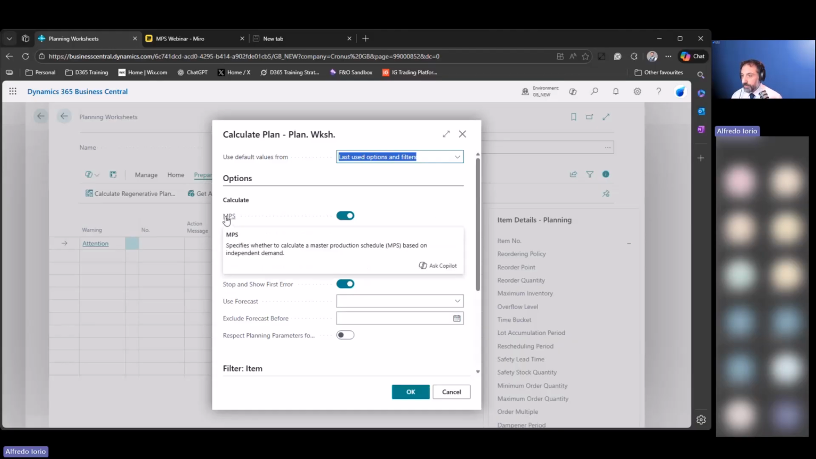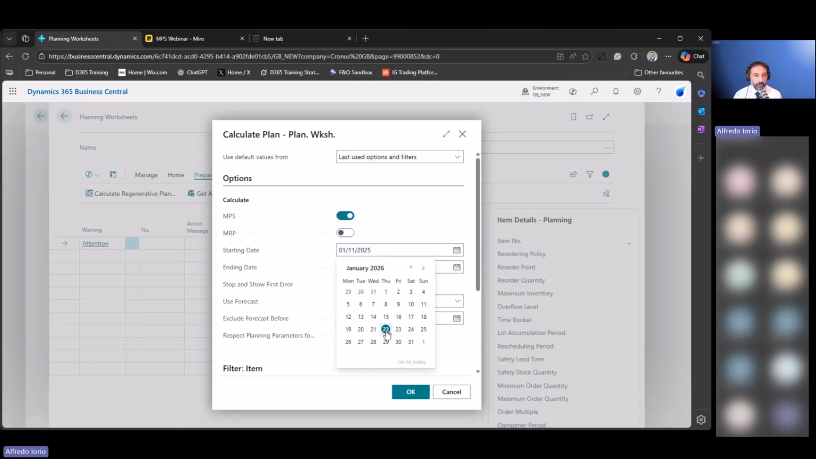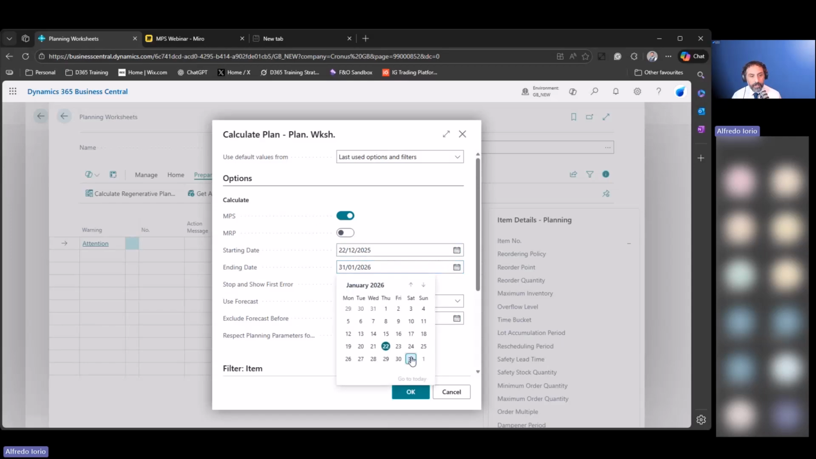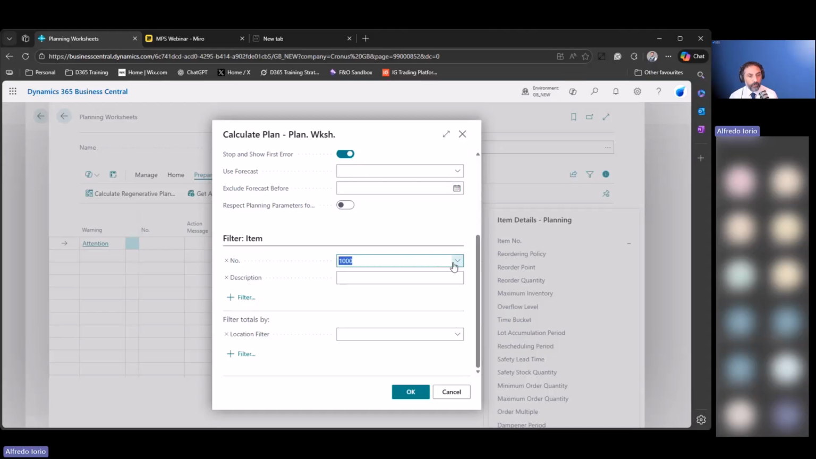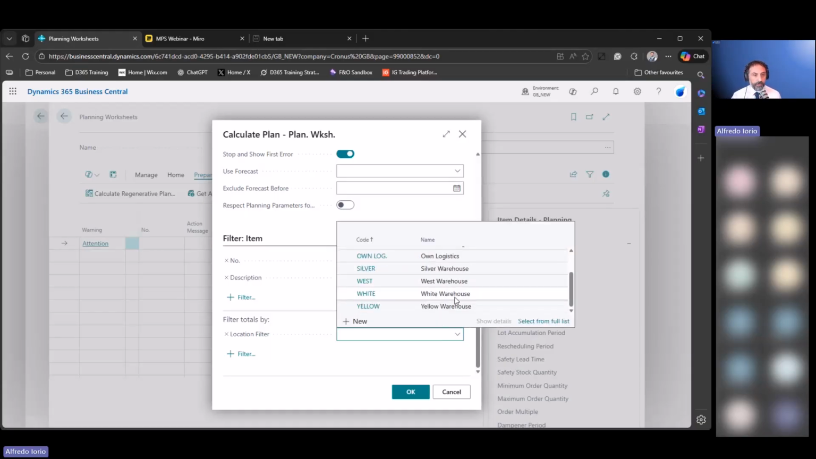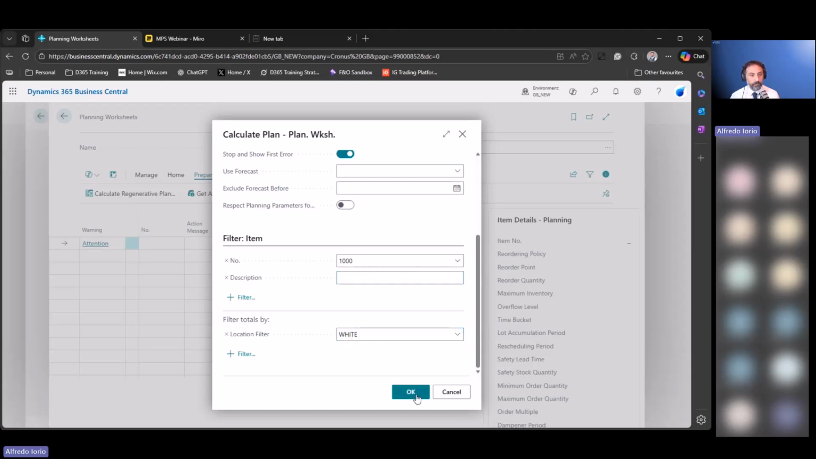I choose MPS only. Let's say I start today, or actually, let me start in the past because I created an order for today, and I want to end, let's say, at the end of the month. A month is usually a good planning horizon. I'm going to filter on Combi oven because I've got other items that will show here, since it's a demo environment that I use for all my clients. And let me put a filter on white, otherwise I'll get lots of items.